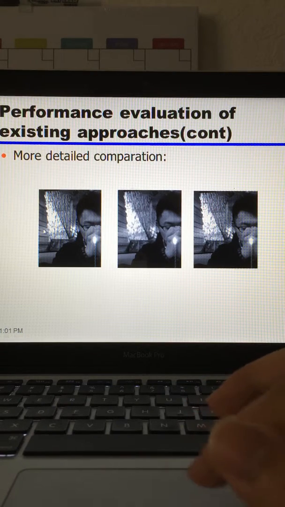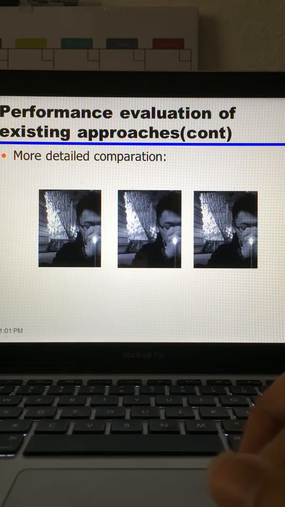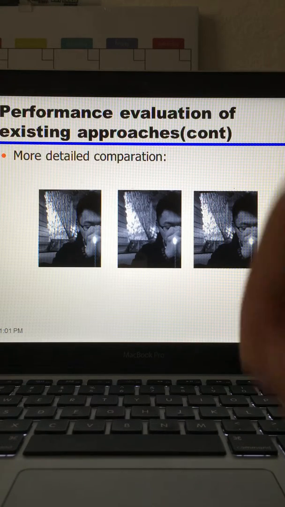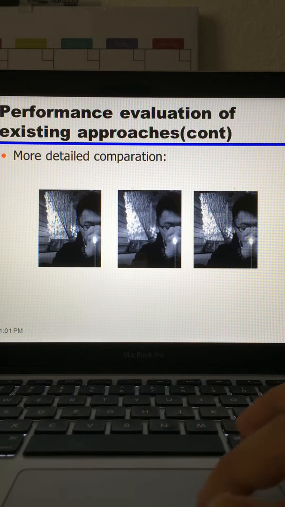First is the original image, and the second I have used the traditional median filter, and the last one is the output of my method. As you can see, when you're using the traditional filter, it has been blurred, and mine preserved it well.